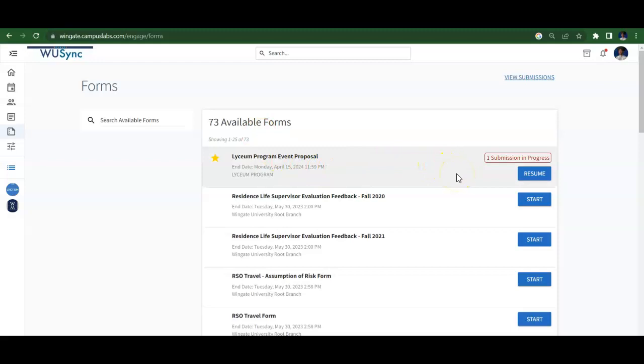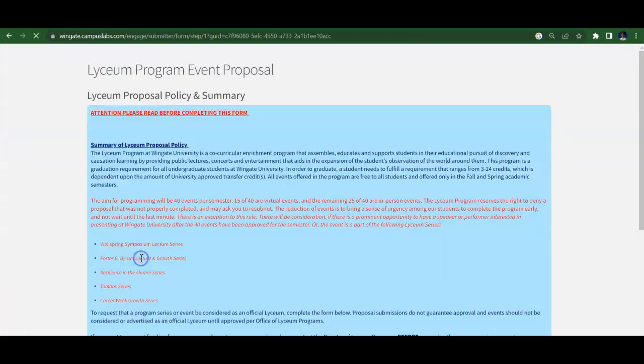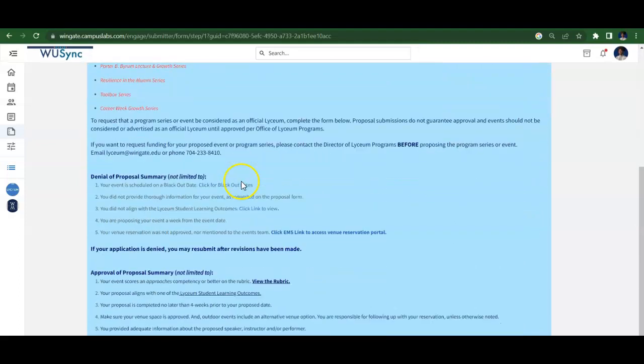Now, on this screen, you will always see the blue highlighted start button. Mine says resume because I already have a submission pending. However, when you do click the blue start button, it'll take you directly to the policy and procedures page, sort of what you see on your page now.